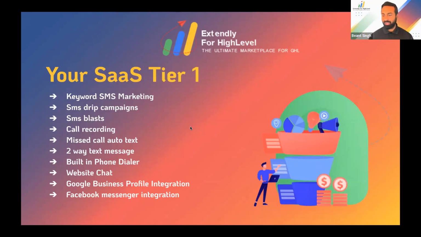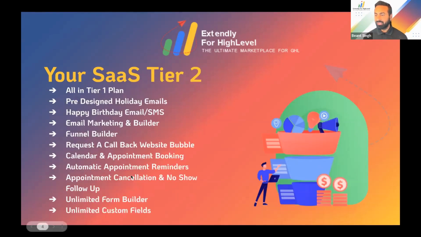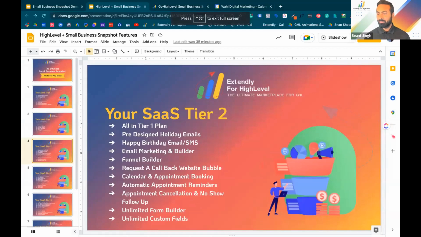I'm going to share my screen again and show everyone how our missed call text messages are set up in here. Let me see if I can get to that real quick.